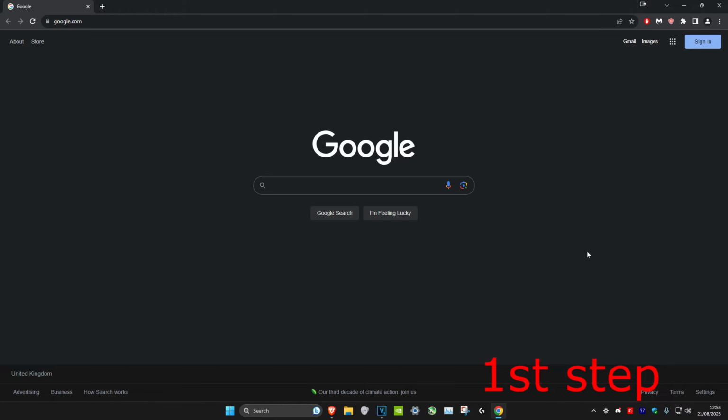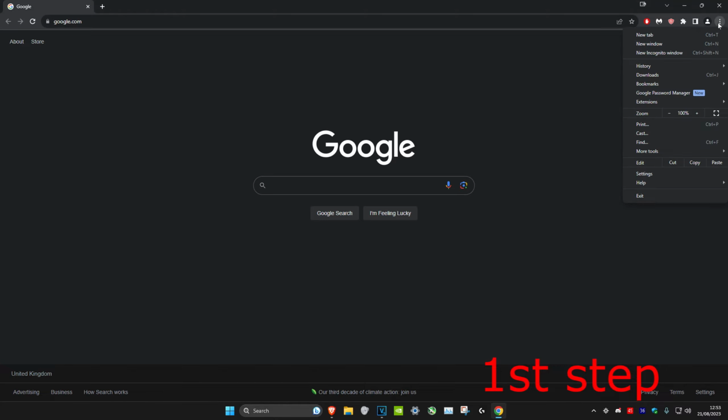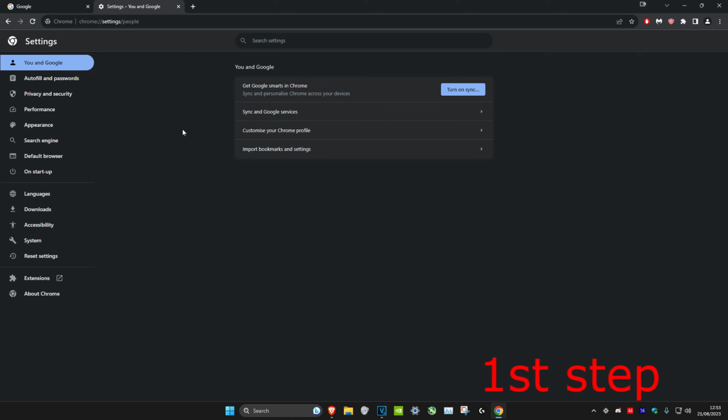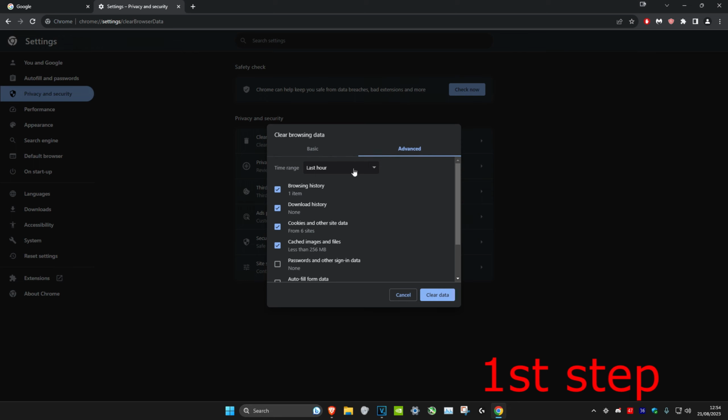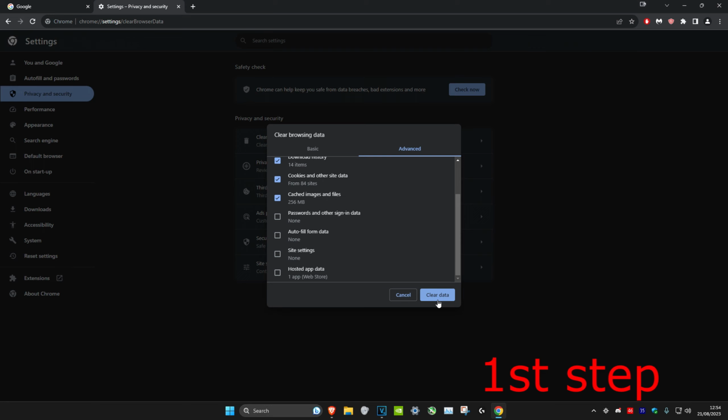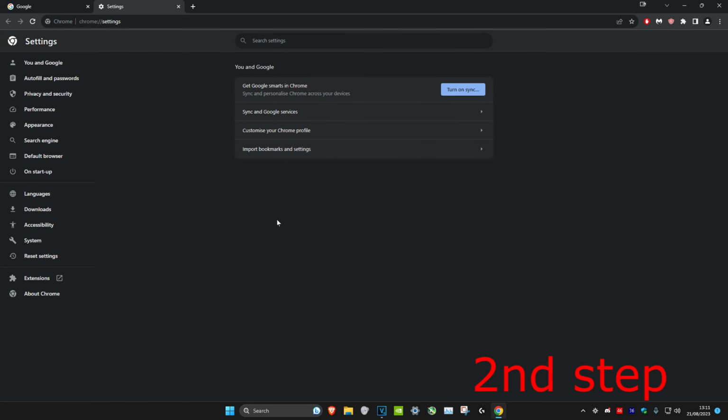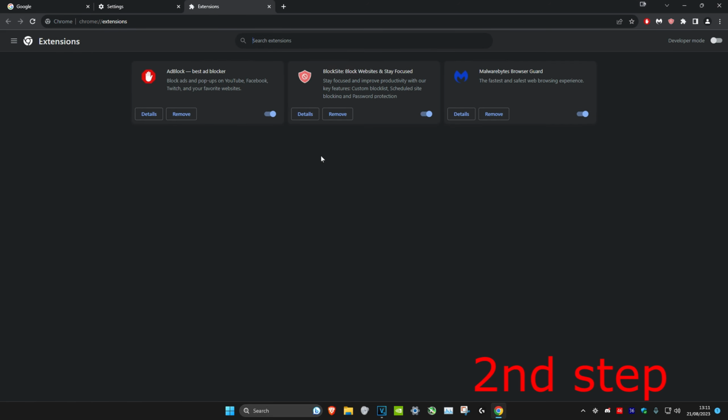So guys, for the first step, once we're on Google Chrome, we're going to click on the three dots in the top right, then we're going to head over to settings. Once we're on it, we're going to head over to privacy and security, and then we're going to click on clear browsing data. And then you want to make sure that you're on the advanced tab, and then you want to do all time, and then you want to make sure that these first four are selected, and then click on clear data.